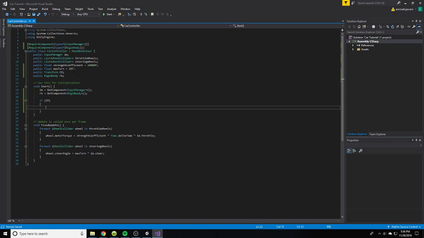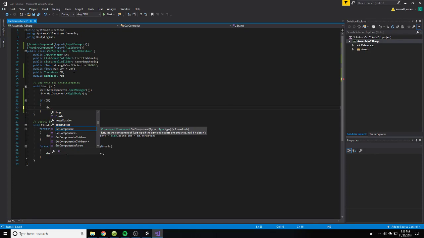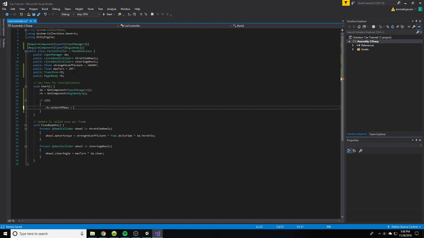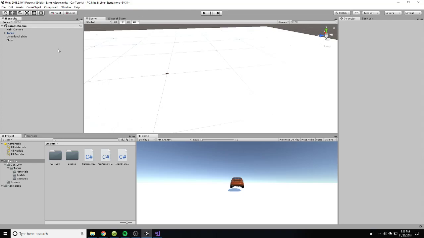And now what we can do is reference that rigid body. We can say rb.centerOfMass equals cm, and actually that's the position of cm. So now we have specified our center of mass, and I can probably demonstrate that right now.